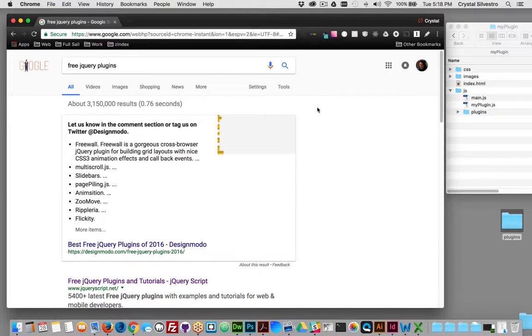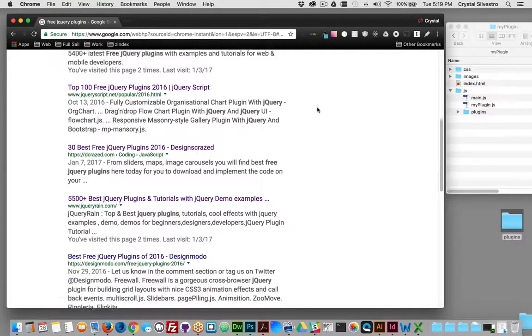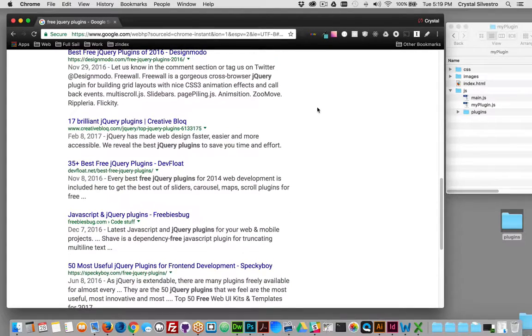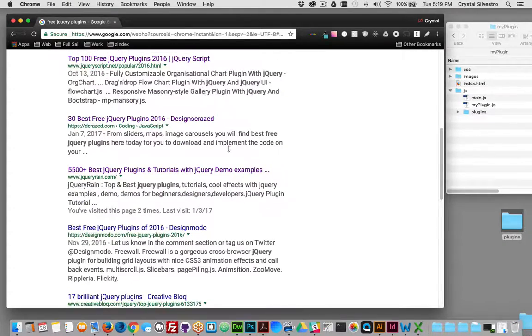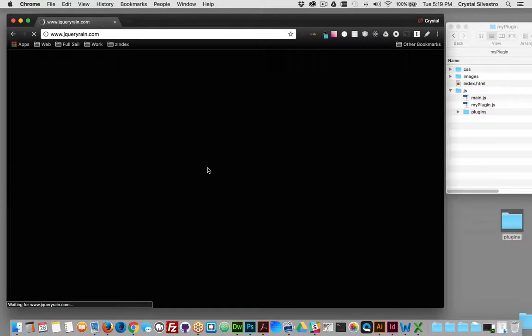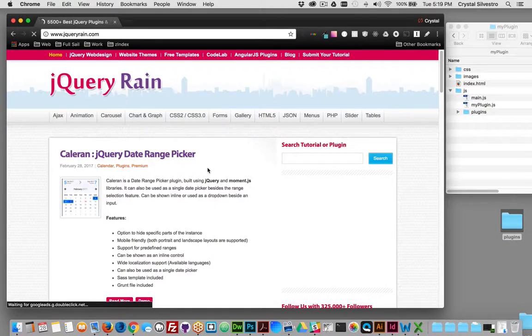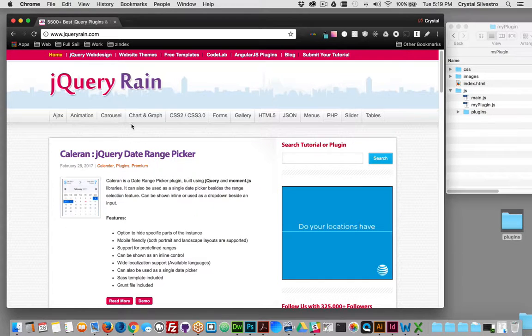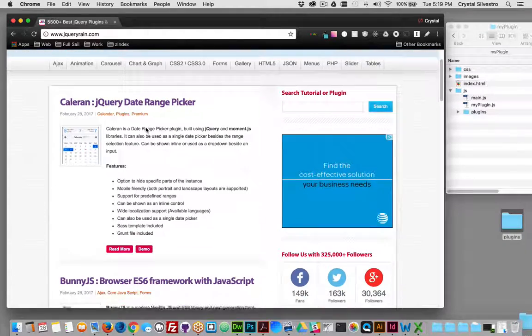If you were to type in your browser, free jQuery plugins, you'll see a list of sites that have multiple different types of plugins. If I were to go to any of these plugin sites, actually jQuery Rain is one of my favorite websites for plugins. They have them in different categories: Ajax, animation, carousel. If you have a chance, go ahead and take a look at this site. It will actually help you.